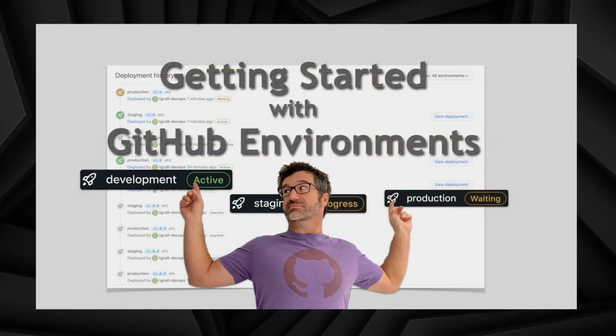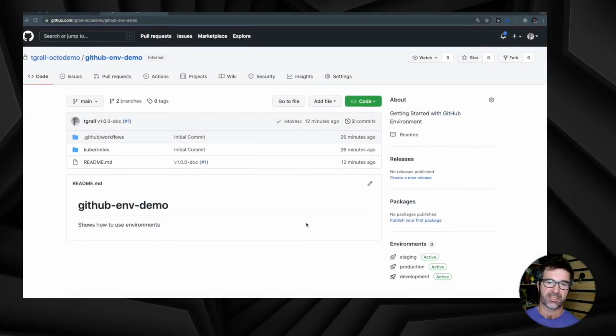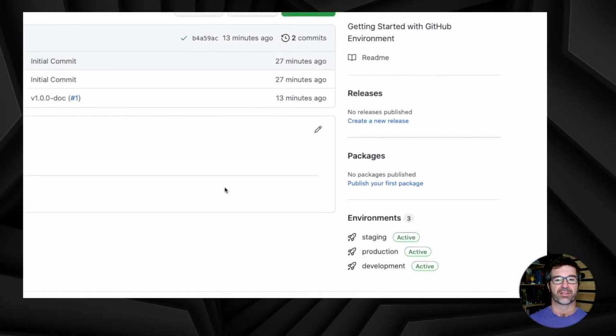Hello, in today's video I want to talk about GitHub environments. Environments are specific contexts in your workflows to target a specific deployment context, like a development, a staging or a production environment where you want to push and deploy some applications. Let's look in detail at how it works.